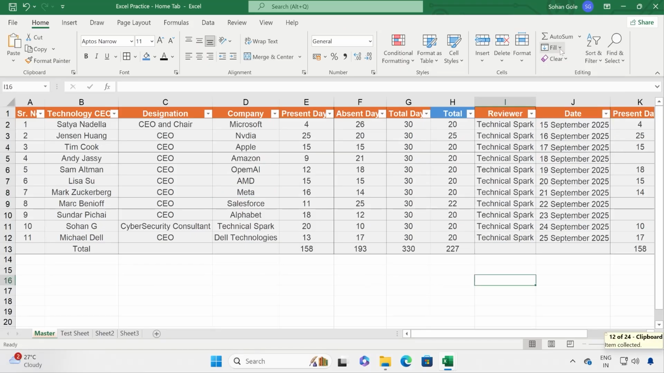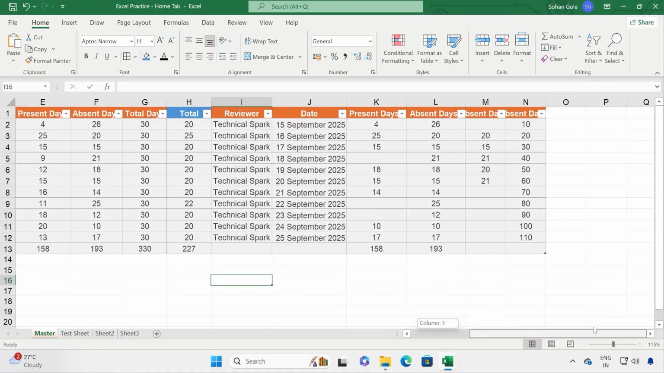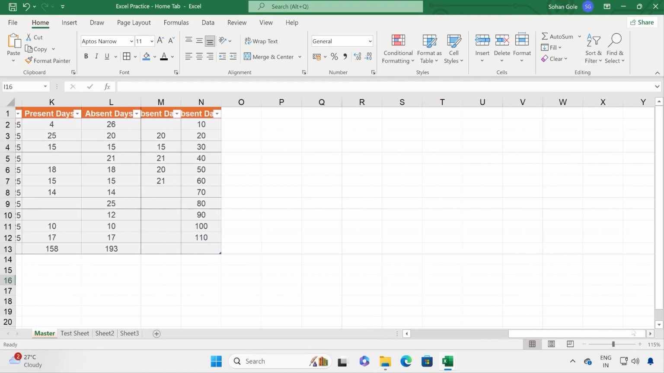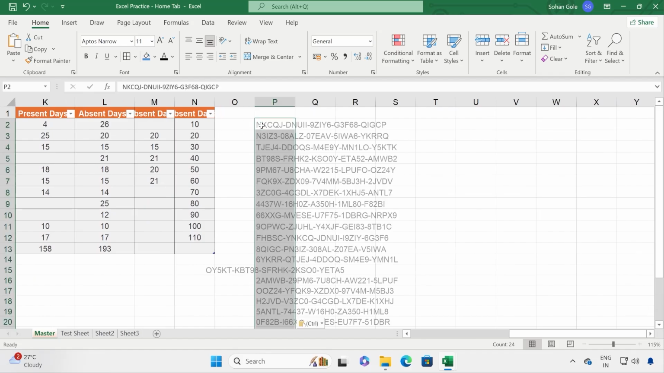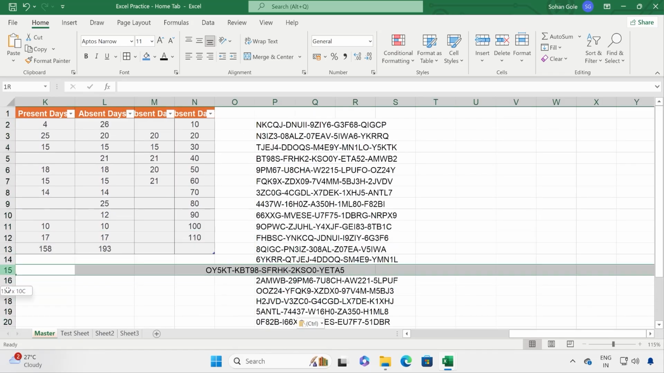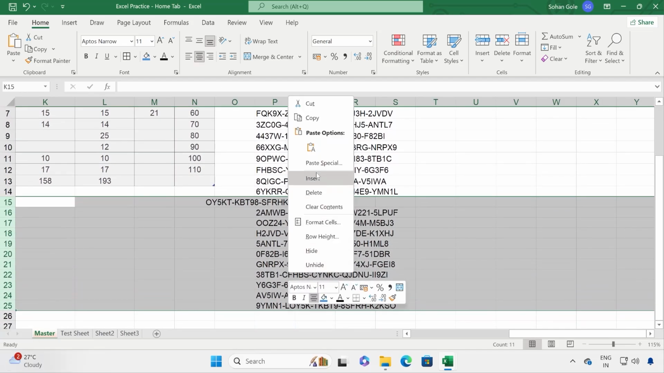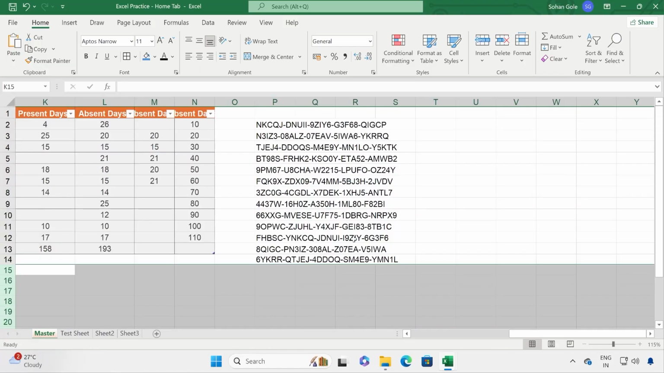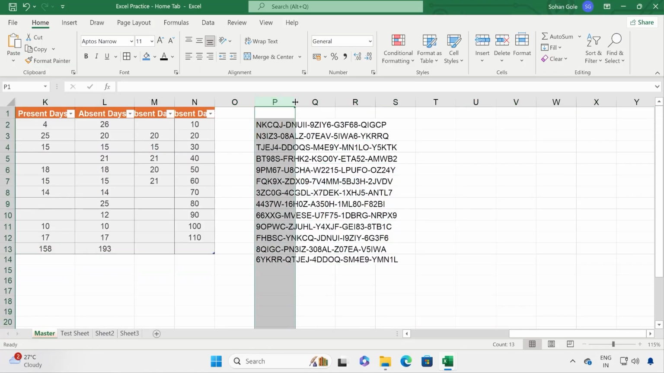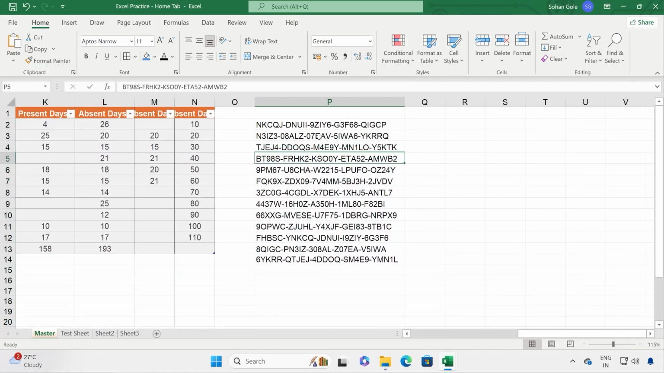So guys, our next option is Flash Fill. For that we would require some data. So I'll just paste some dummy numbers here. Okay, let's remove the extra data. Perfect. If you notice, these are a kind of serial numbers. Let me give the names: serial number, and extracted data.